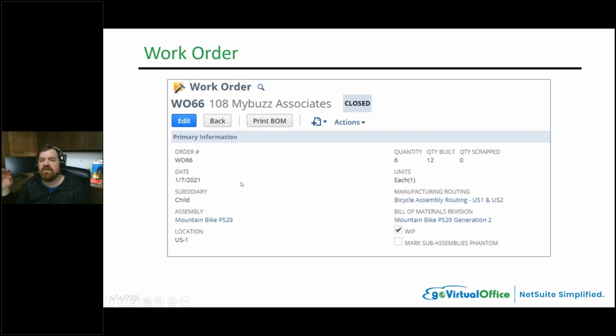Okay, so now we've gone through and created essentially our master records, and now how do those master records interact with the actual transactional records? So I just have a screenshot here of a sample work order. And for those of you that are on work orders and assemblies, you'll notice there are a couple of new fields on this.